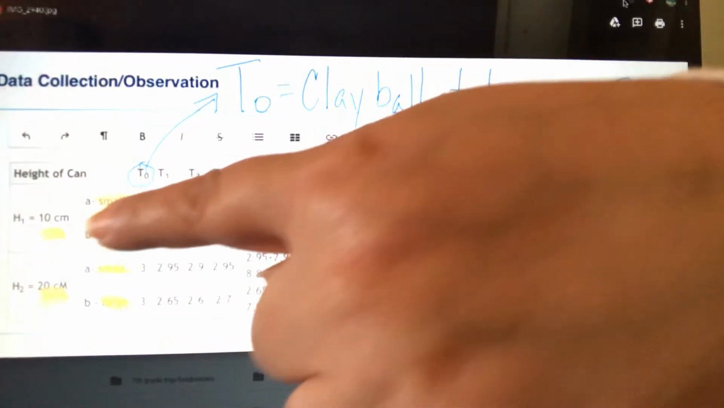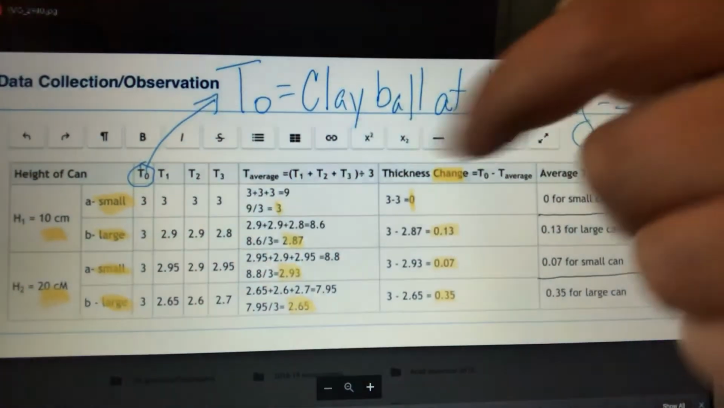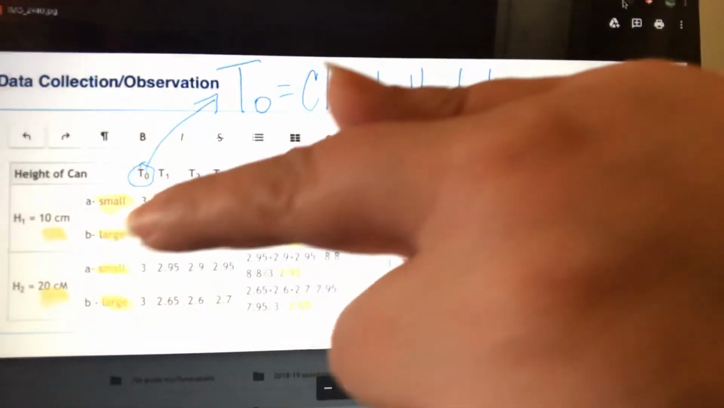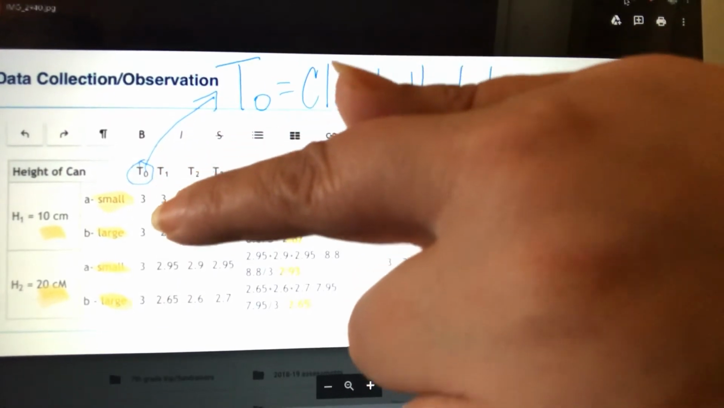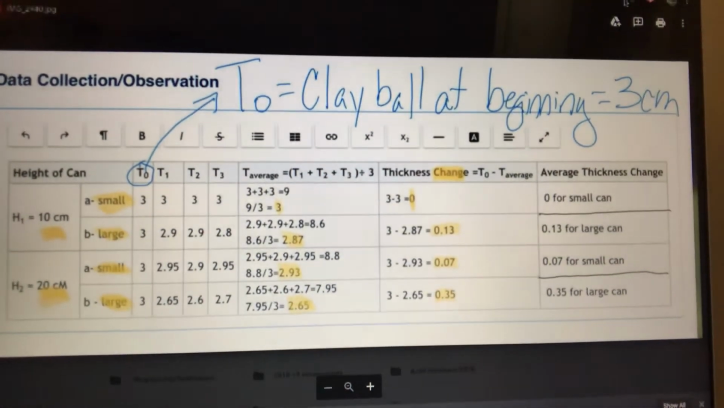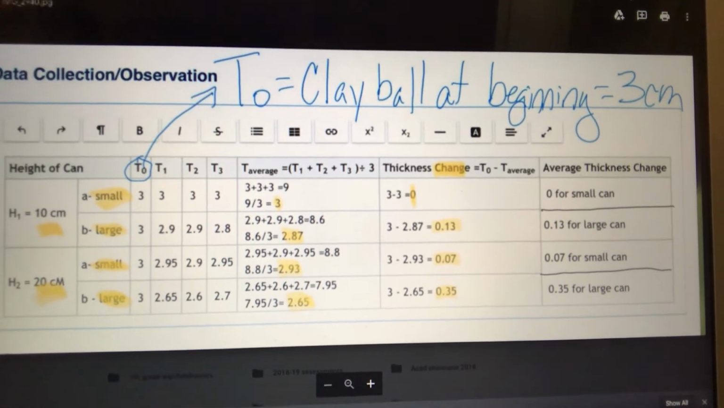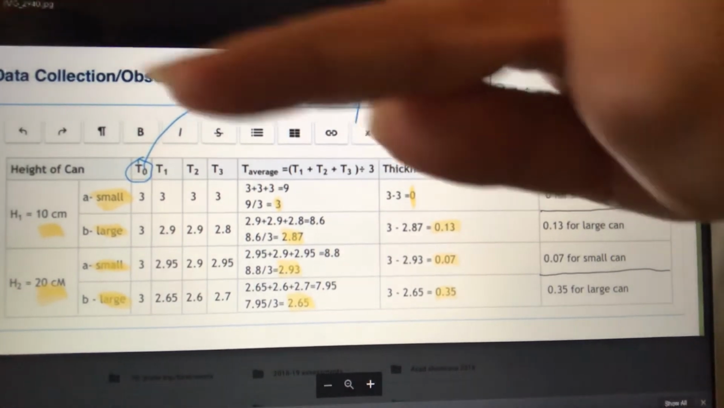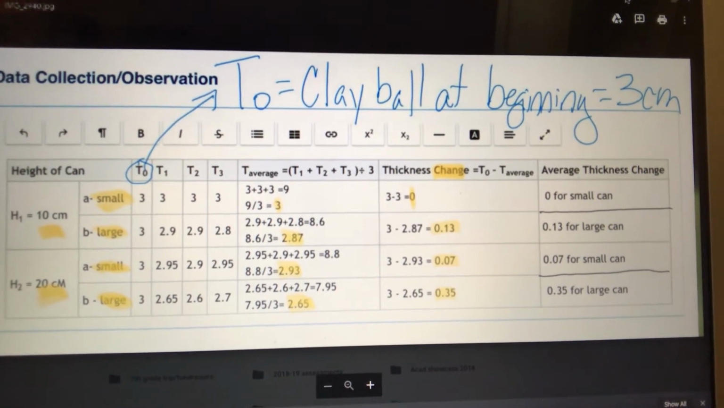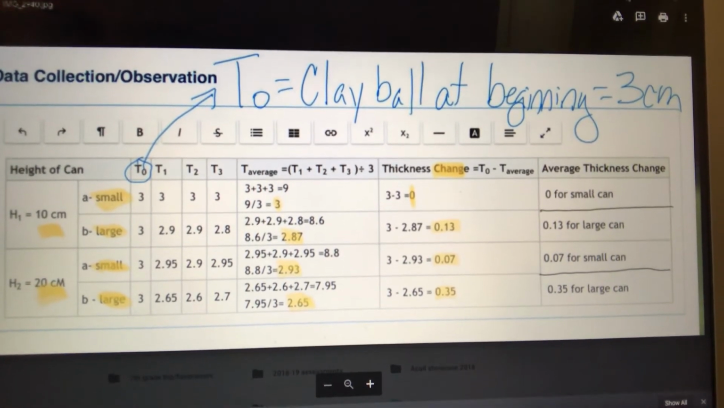Okay, so I highlighted this is from 10 centimeters, and this is your 20 centimeters. You can see I highlighted A is the small can, B is the large can. T0 is the size of the clay ball at the beginning. That's why they are all 3s, because before I dropped any cans, T0 represents the thickness of the ball at the beginning. That's what I put at the top here: the thickness of the clay ball at the beginning was 3 centimeters. T1 is my first drop for each of them. T2 is my second. T3 is the third.